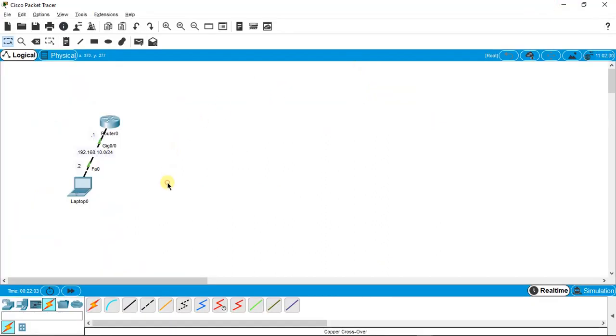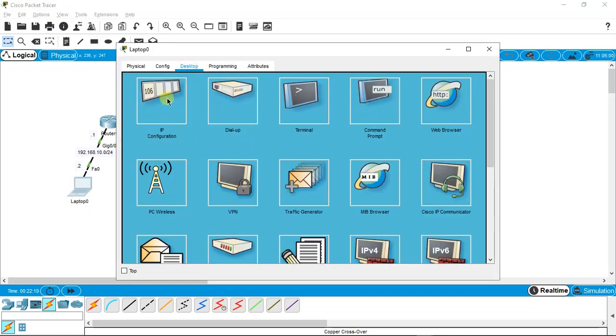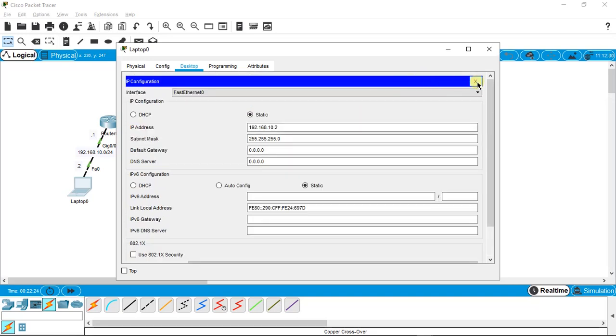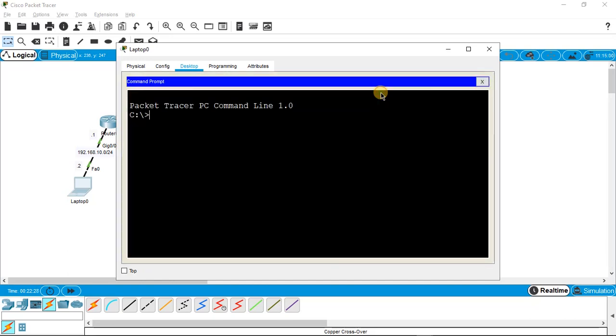So I'm just going to jump straight into my PC. Go to desktop, go to IP config, and give my PC a static IP 192.168.10.2. I'm going to click here to automatically pick that subnet mask. I don't need a default gateway, it's on the same network. So I'm going to close this and perform a normal simple ping to know if this is reachable. Ping 192.168.10.1.